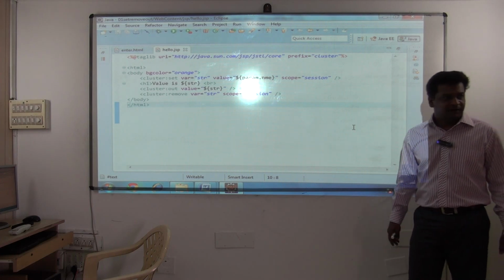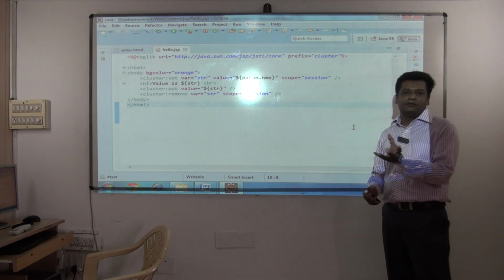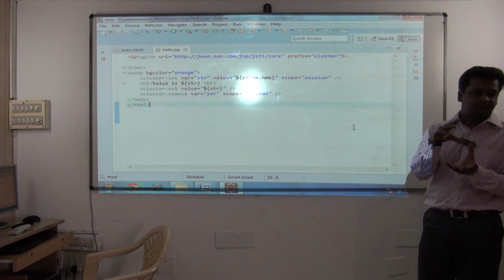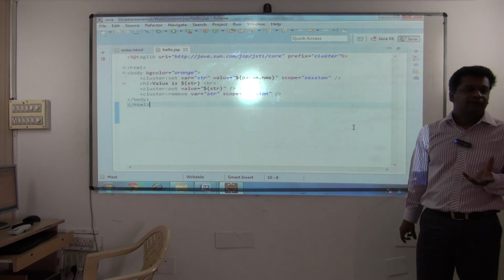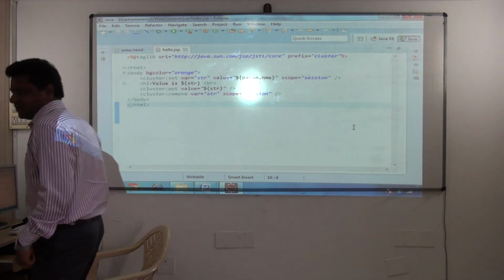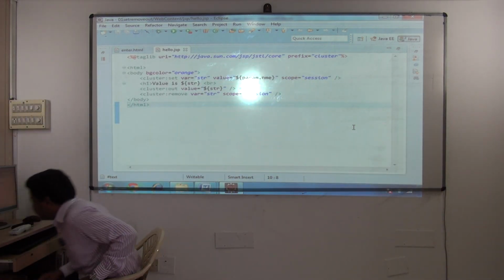We'll see the output now. Understood? So whatever value you give will be collected and put into the session object. It will be retrieved from the session object, the output done, and the value removed also. That's it. So basically you follow the concepts. Output will be very simple. Coding you will do.